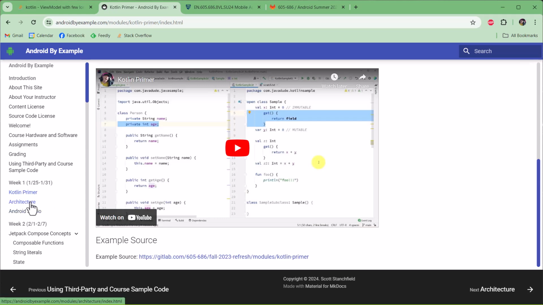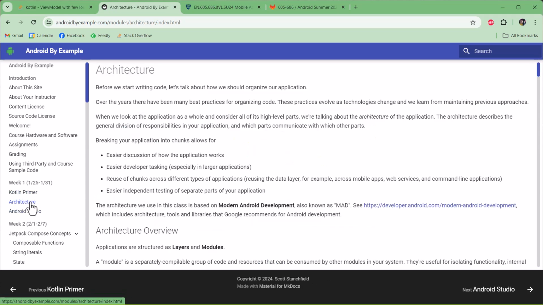Let's talk about Android architecture. I'm just going to use this Android by Example section here. I don't have any slides set up for it, and I don't want to whip up any diagrams. This has some nice diagrams in it that I want to keep. You can also read through this to get more information if you'd like.